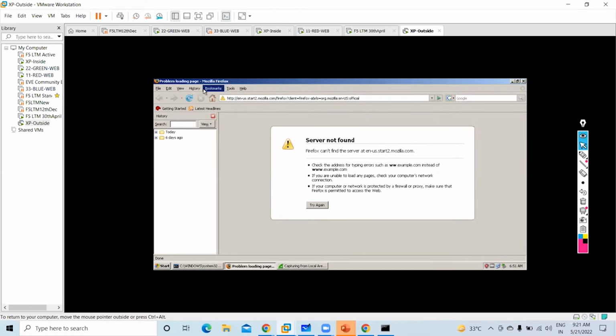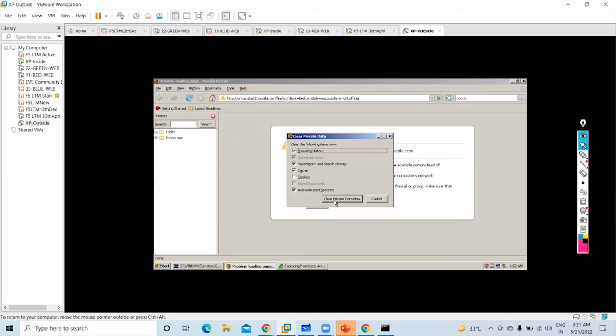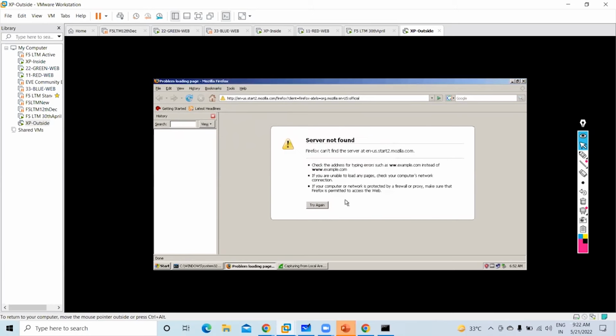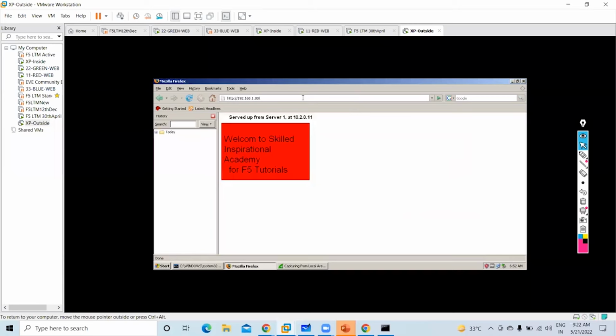You can clear the cookies here also. Go to history. You can clear it from your settings also. Clear private data. I will clear all my private data. Now I will access the page. Let's see where it is going. Can you see? Even my IP address is the same, but it is going to another server. Why? Because now the cookie has been deleted.